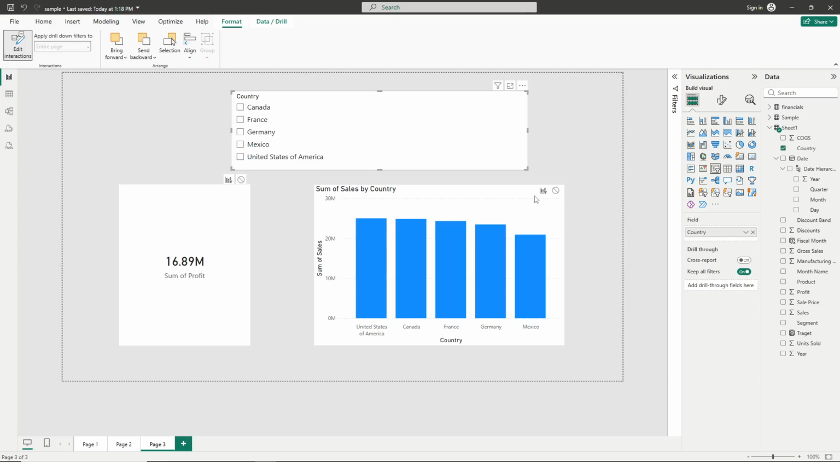Now comes the key step. Find the visual where you want to restrict the slicer. This could be any chart, table, or graph on your page that you don't want to be influenced by the slicer's selections. Perhaps you have a key performance indicator that should always show total values regardless of what's selected in the slicer, or maybe a comparison chart that needs to remain static for reference.